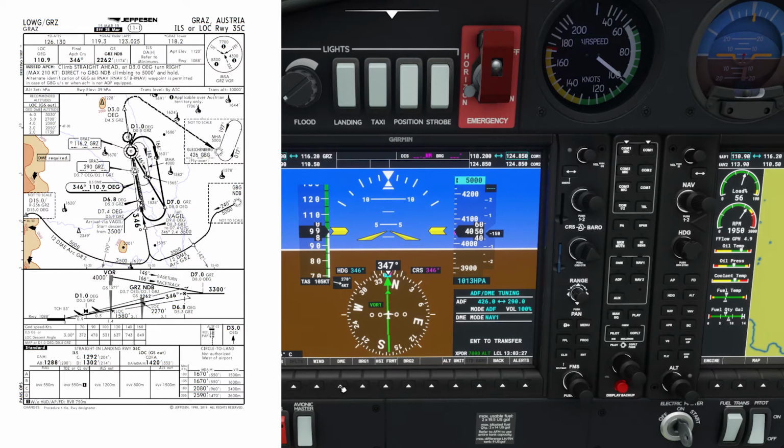We also need a DME. So we have that here. We're now 2.5 nautical miles away from the navigation 1 frequency, which is Golf Romeo Zulu. So we are 2.5 nautical miles away from the Graz VOR.